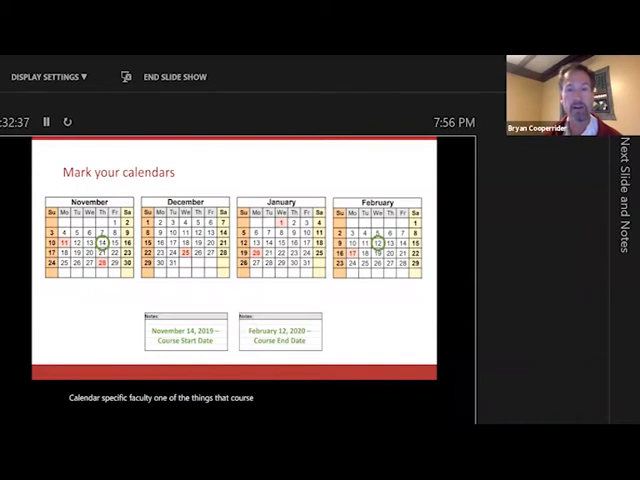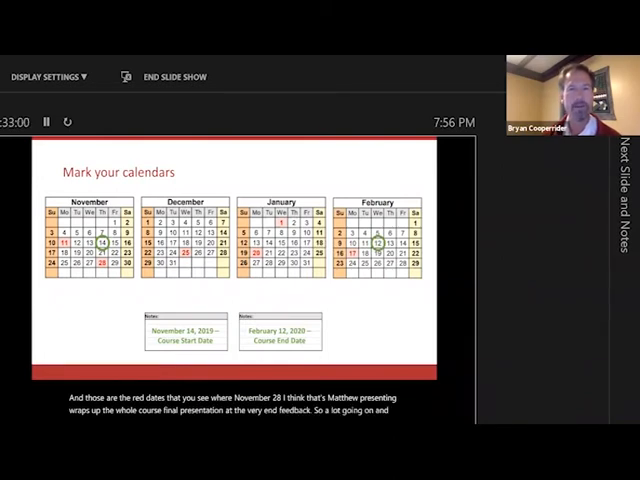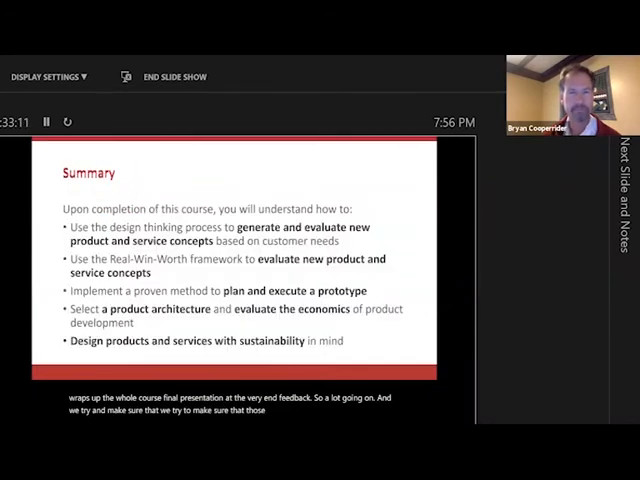Those are the red dates that you see there. November 28th, I think that's Matthew presenting, and Stephen Eppinger wraps up the whole course with a final presentation at the very end, where a few teams are given the opportunity to present to Stephen and get live feedback. So there's a lot going on, and we know you're all busy, so we try to make sure that you know when those activities are happening. All right, let's move on to the next slide there.